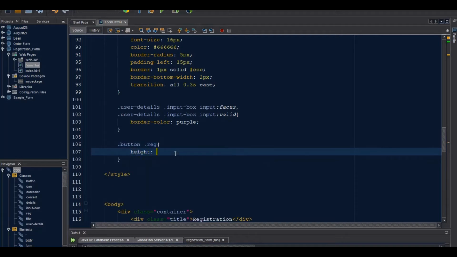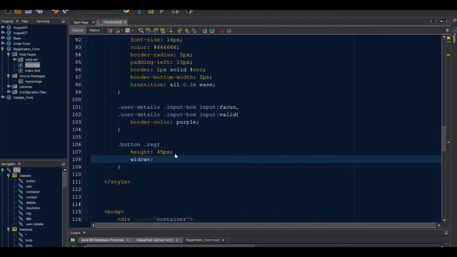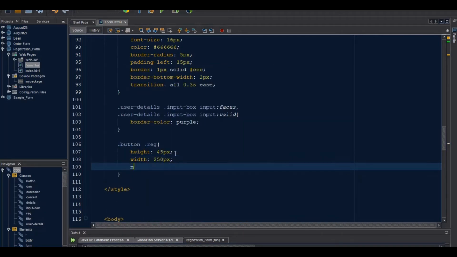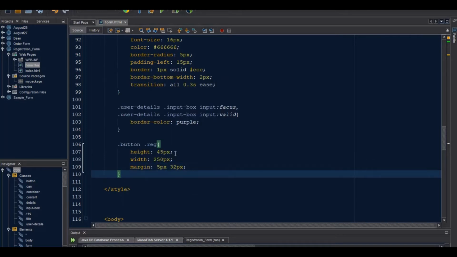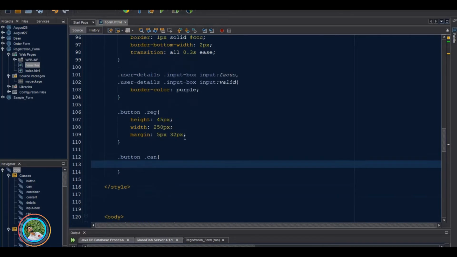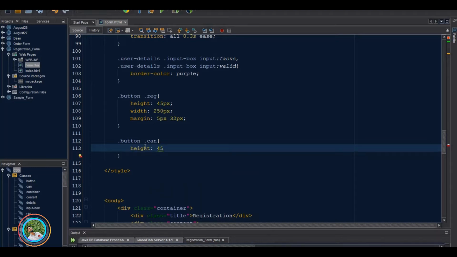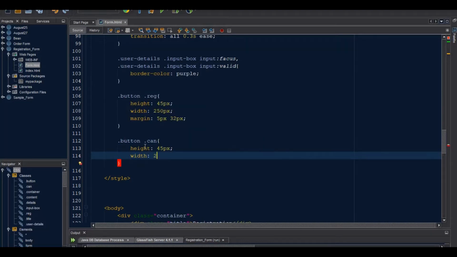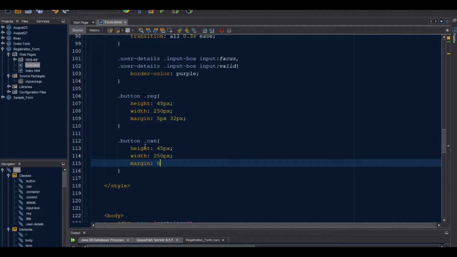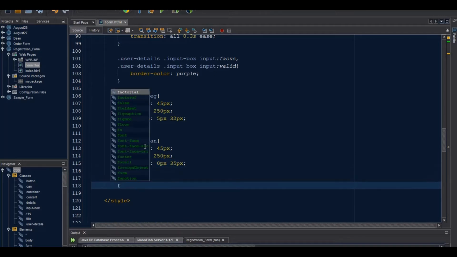And then add another division class section, button registration, height 45 pixels, width 250 pixels, margin 5 pixels 32 pixels. And the button cancel, height 45 pixels, width 250 pixels, margin 0 pixels 35 pixels.